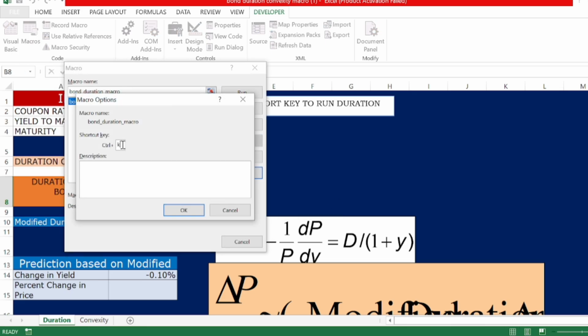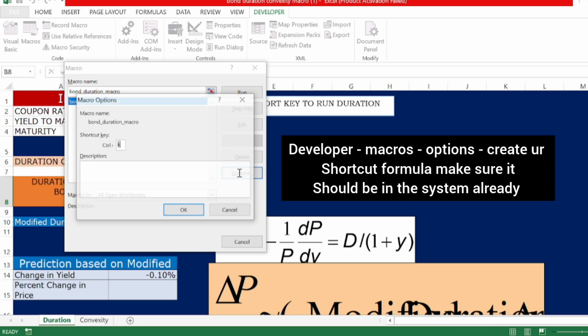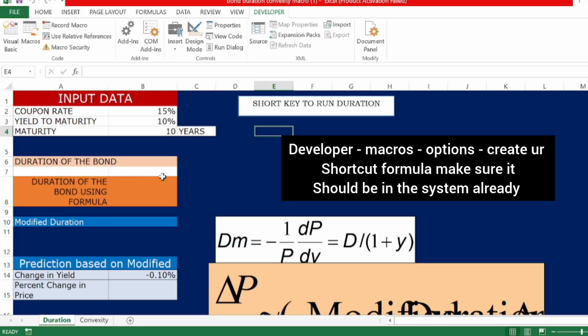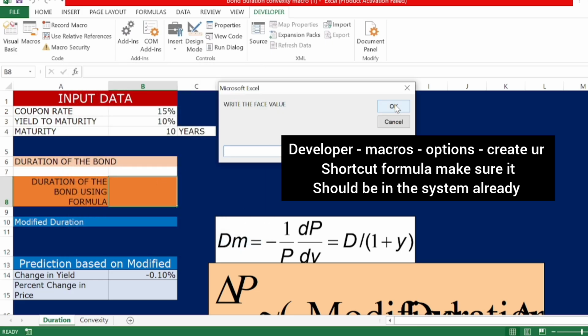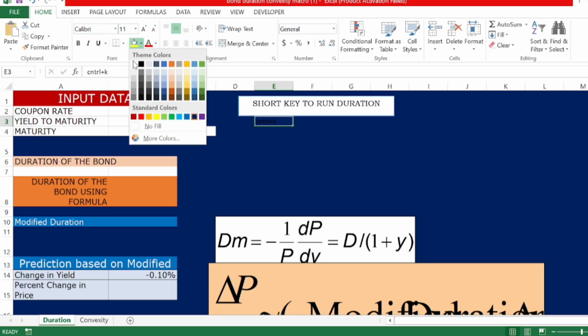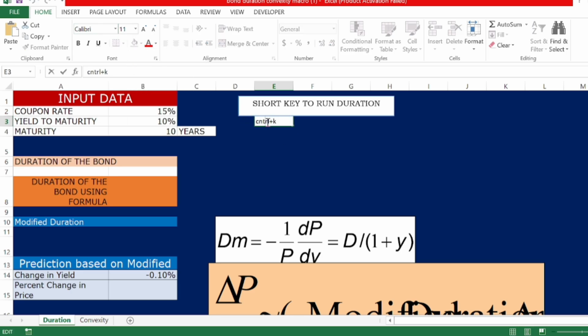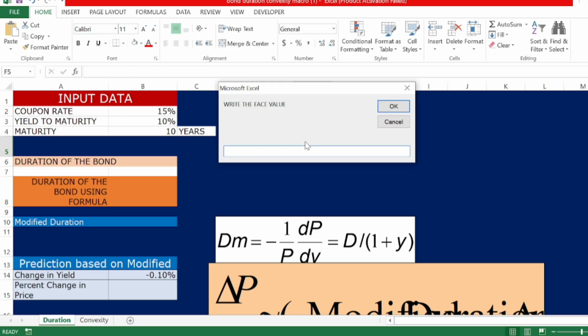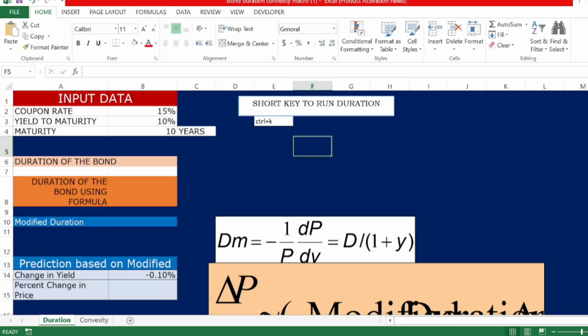Also we have to create a shortcut key. So go on macro, go on options, and then Control plus K, and you'll create a shortcut key too. And once you press Control plus K, then again a similar dialog box appears like this, and you have to insert the values. That's all.